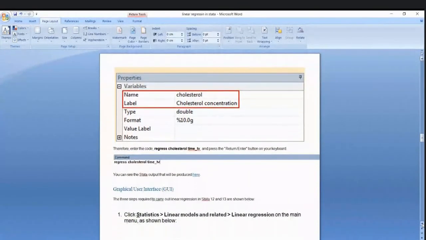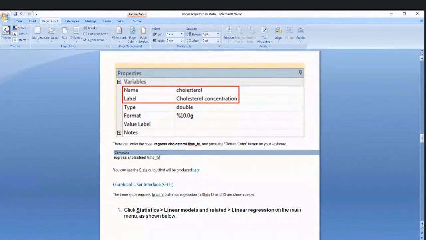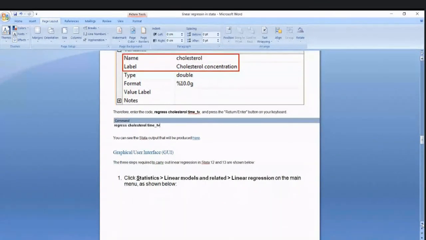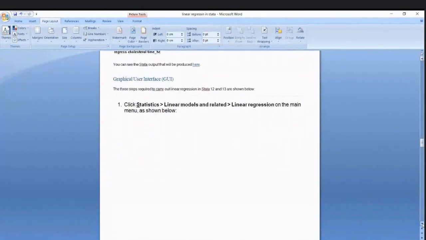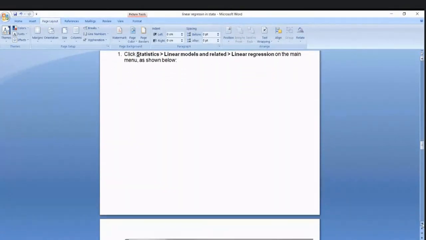If you decide to use the GUI, they're saying you go to Statistics, then Linear models and related, and you go to Linear regression on the main menu. I think they've got a diagram for that. Let me see if I have it.